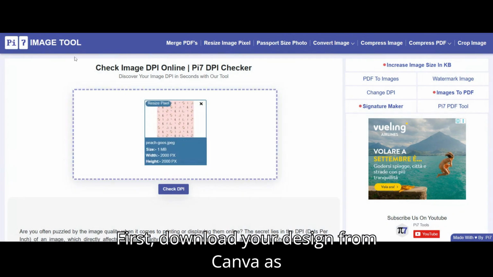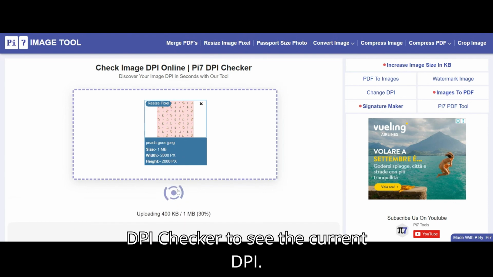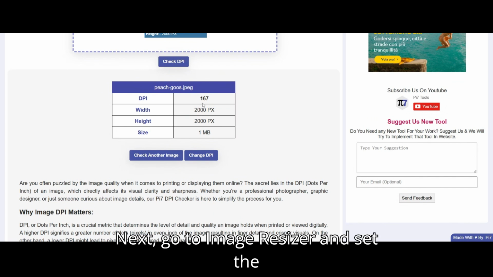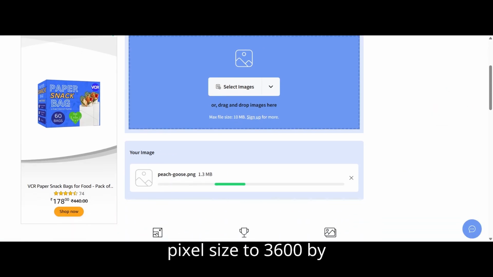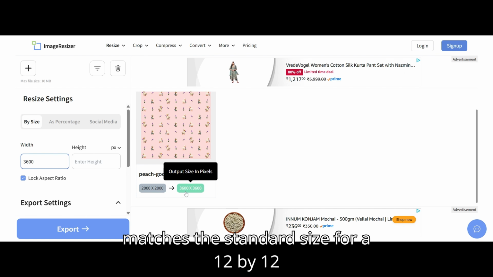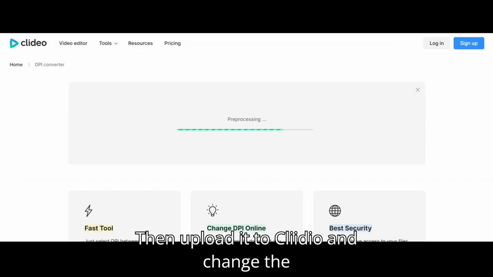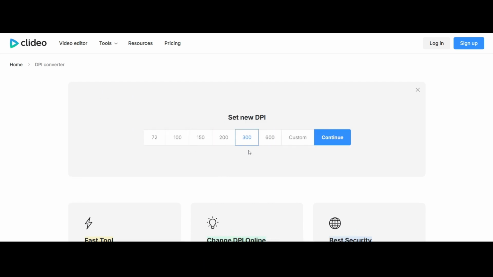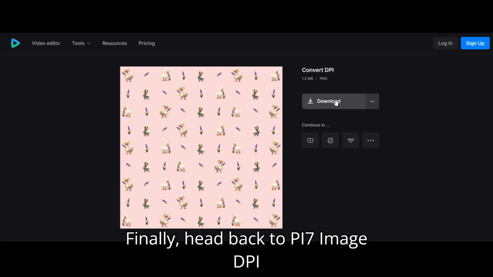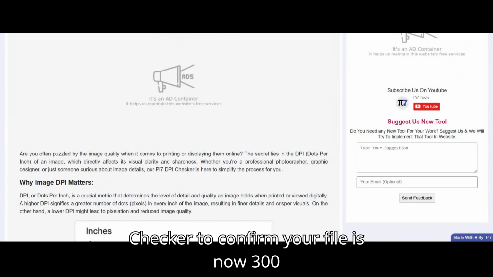First, download your design from Canva as usual. Upload it to PI7 Image DPI Checker to see the current DPI. Next, go to Image Resizer and set the pixel size to 3600 by 3600 pixels. That matches the standard size for a 12 by 12 inch 300 dpi image. Then upload it to Clideo and change the DPI to 300. Finally, head back to PI7 Image DPI Checker to confirm your file is now 300 DPI.